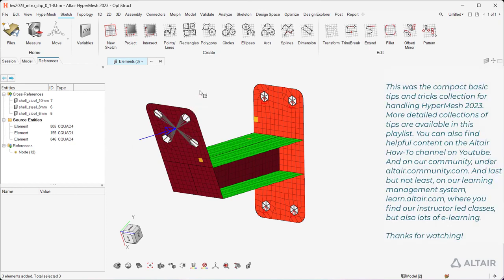This was the compact basic tips and tricks collection for handling HyperWorks 2023. Additional collections of tips and tricks may be made available soon.